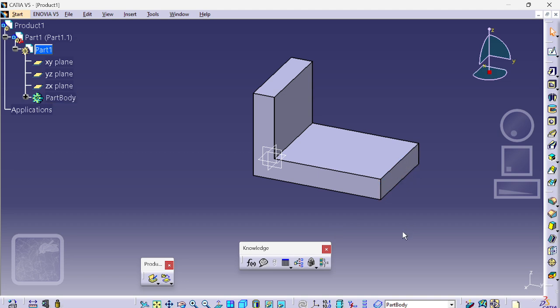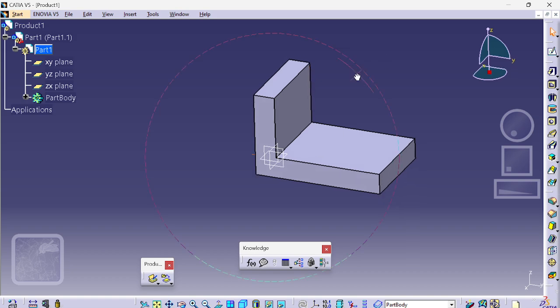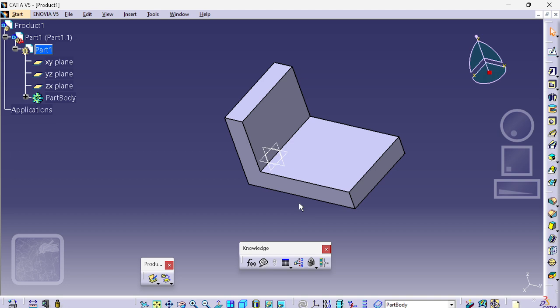Now, the difference between our problem and this one is that it has a radius over it, at the corner of the top. How much radius is it? R18. You can see R18. So you can achieve that without sketching. For that you have to use a feature command. This one is the edge fillet. Search for this edge fillet.